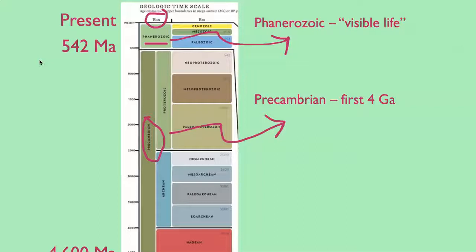Now, why would we do that? Why would we not just choose a nice round number like 500 or even 550? Well, I'll get to that in just a bit. Now, one thing about this visible life, this does not mean that the first fossils showed up 542 million years ago. It means that fossils with preservable parts like shells and teeth suddenly showed up in the fossil record abundantly for the rest of time since the beginning of the Phanerozoic.